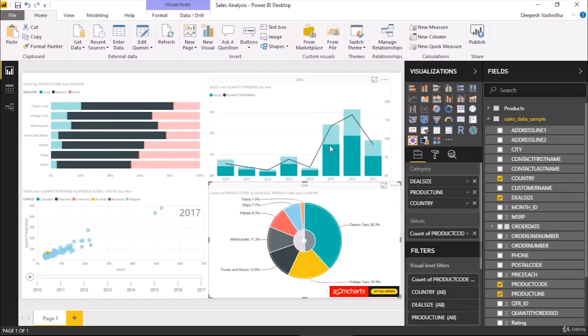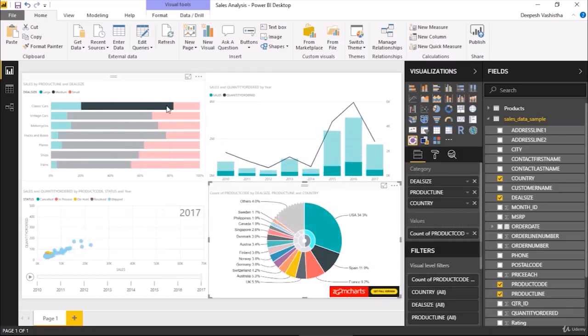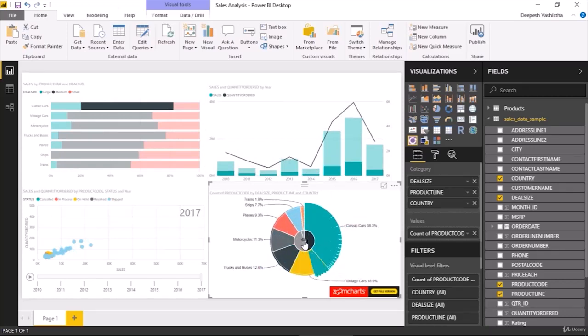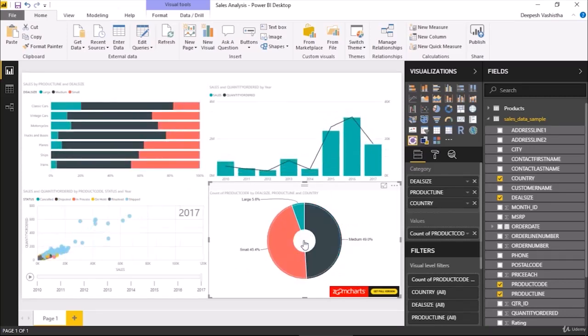So you can see the sales are highlighted in the column. Now we want to see the quantity in the line, further highlighted, and the year values in the medium size axis. Just like this. This is quite a feature rich visual.